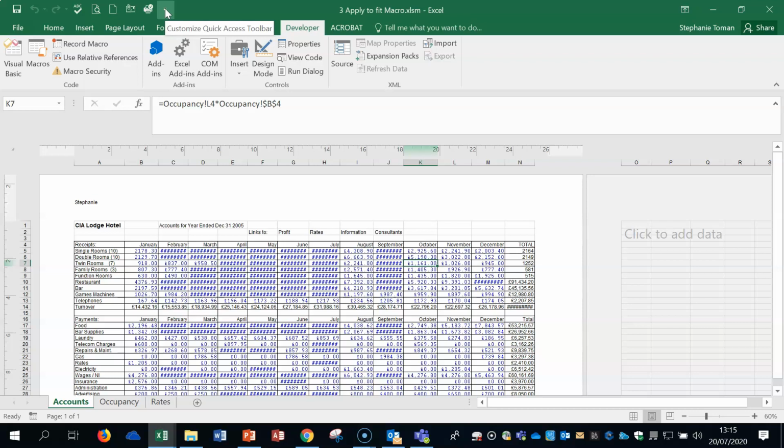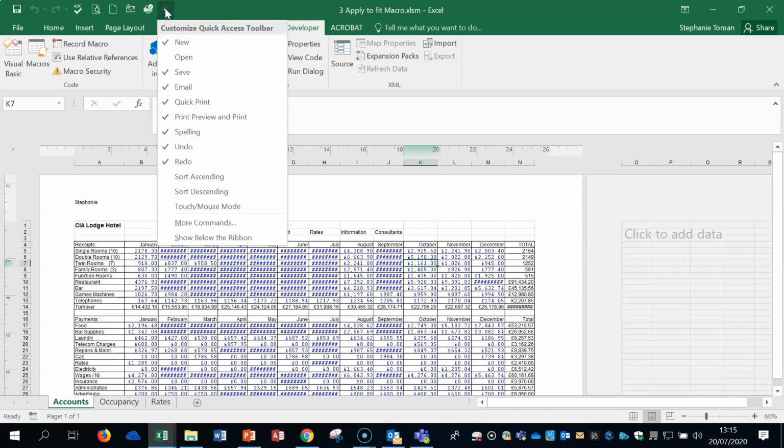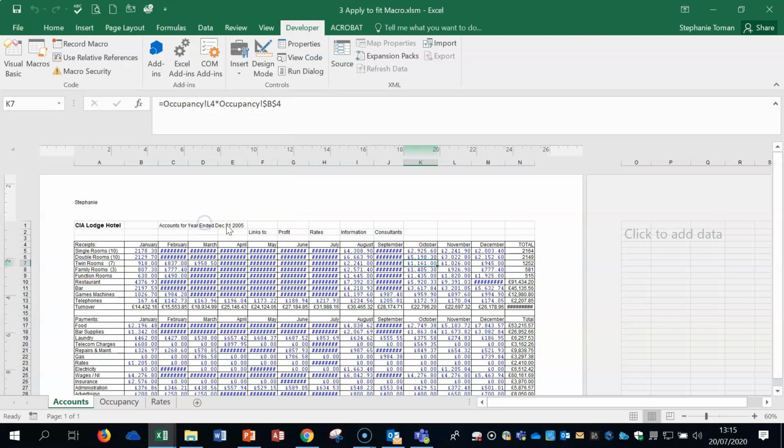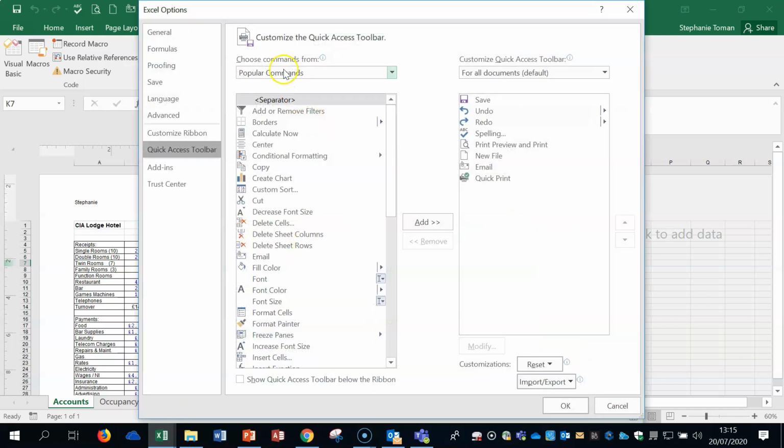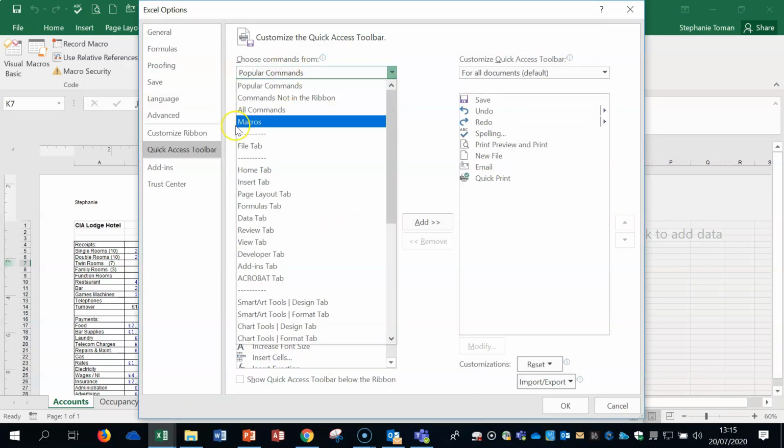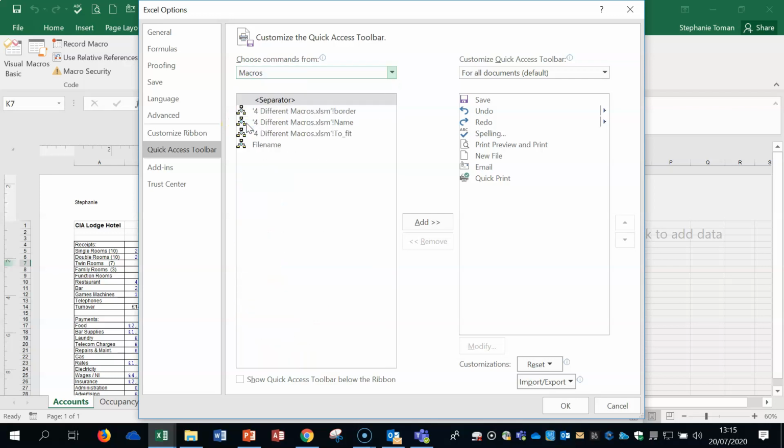So have a quick look at this. Now this isn't in the exam, it is in the syllabus, but as far as I'm aware, it's not in the exam, but it is useful. So if you go to the end of your quick access toolbar and into More Commands, at the very top here, drop this down and you can see all of your macros. If you click on the macros, there they are, the ones that we created. So you could have the to fit, you can have them all actually, and you can add them all to the quick access toolbar.